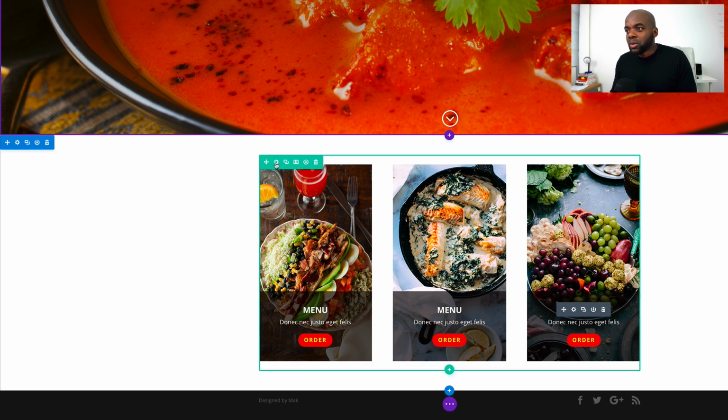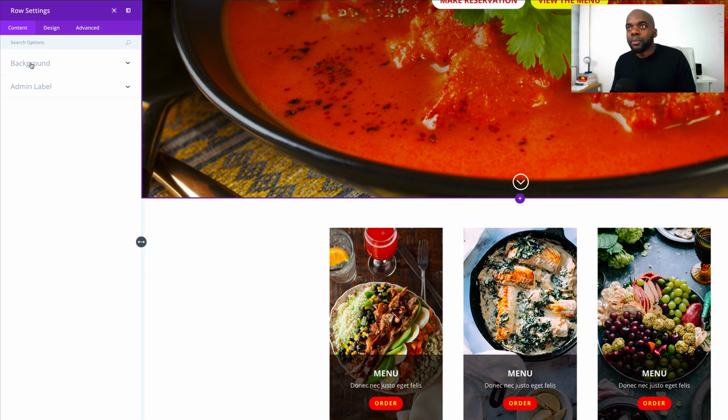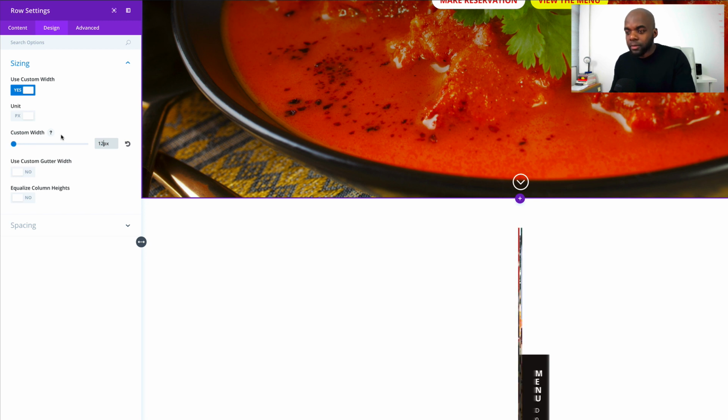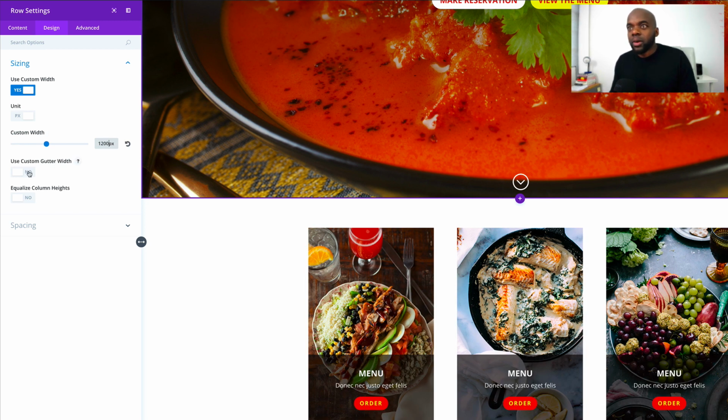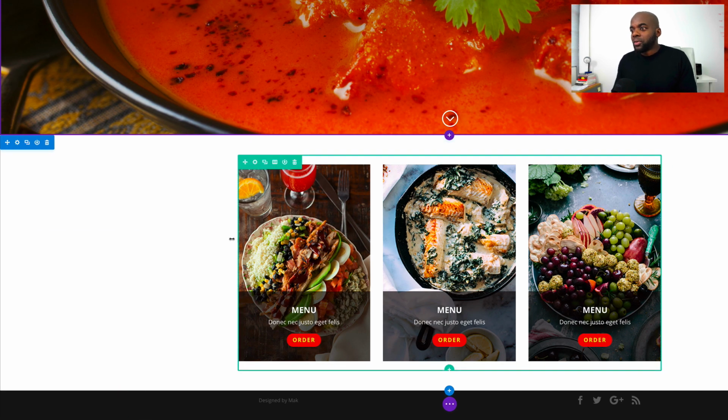Right, so the next thing we're going to do is to come over here into our row settings, and we're going to go to design, click on sizing. So we're going to make this custom width. So I'm going to click on select custom width, and we're going to make this 1200. And then we're going to come over here to use custom gutter width, and we're going to set this to 2. Okay, so that's a bit closer. That's much better. And then equalize column heights, I'm going to set that to yes. And then we're going to go ahead and save. So this is looking really cool.